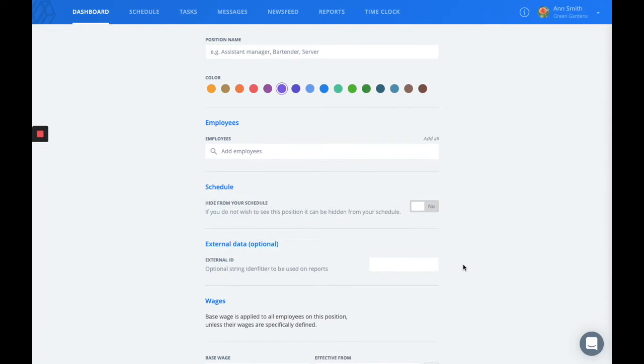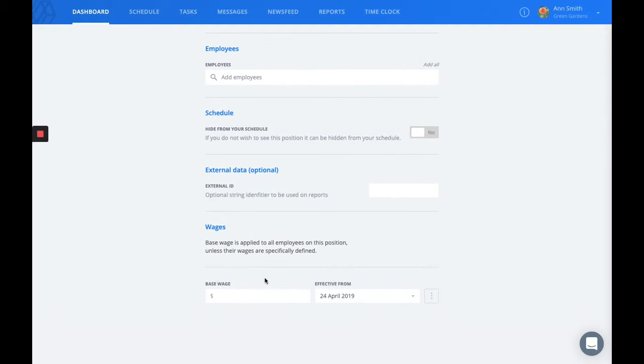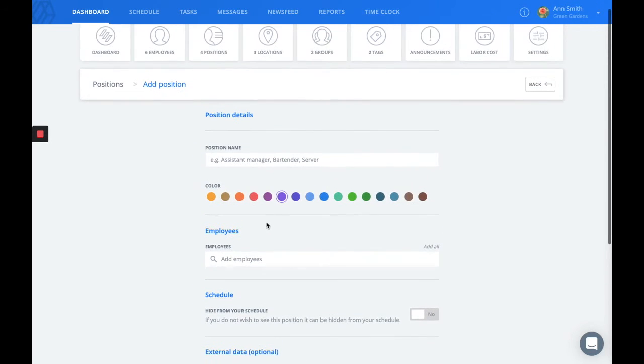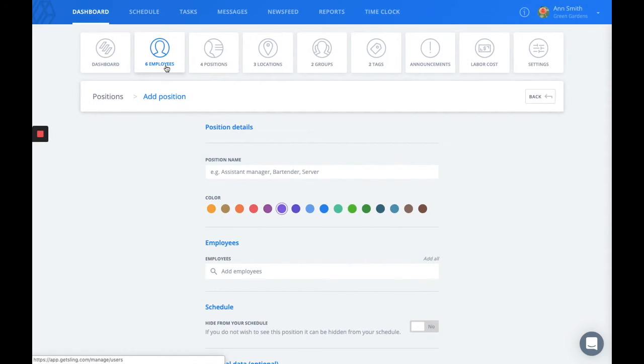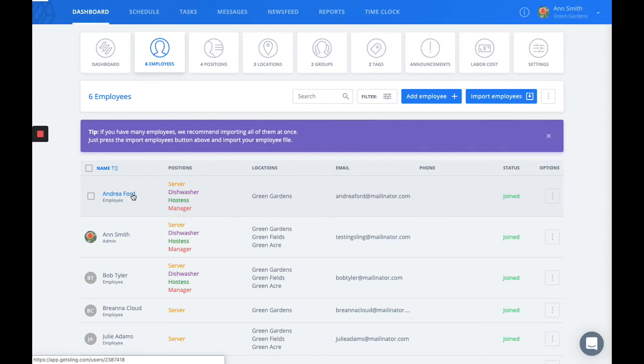For premium and business members, you'll see a section that allows you to add a wage to this position. This is one part of the labor cost feature that you have access to via our paid plans. Every time you schedule an employee with this position, the total number of hours they've worked multiplied by this wage rate will be recorded.